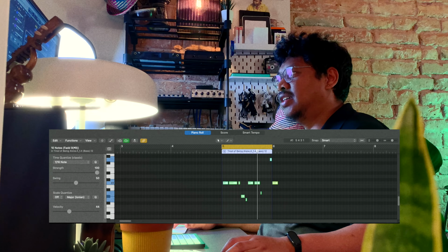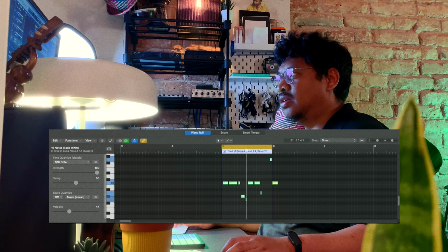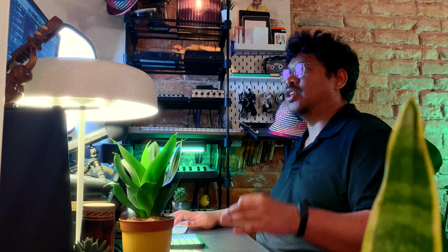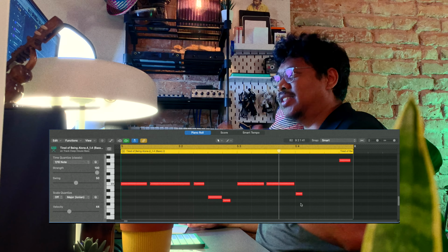but why do that? In Logic you can do a Flex Pitch, and then from Flex Pitch I can generate the MIDI notes based on the notes that Logic thinks this bass has. So these are the notes. So now with this, I can either use this or just use this on top of the bass that I already have. So after a little bit of rearranging the notes, these are the notes that I have.